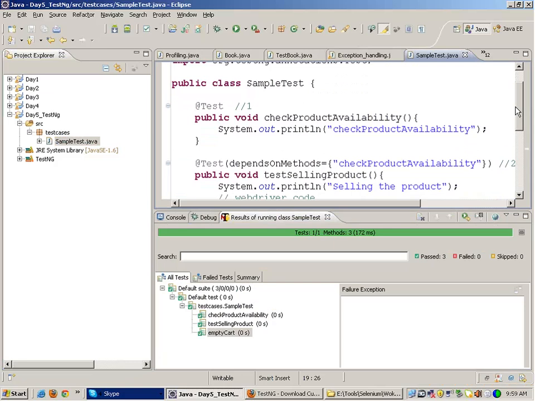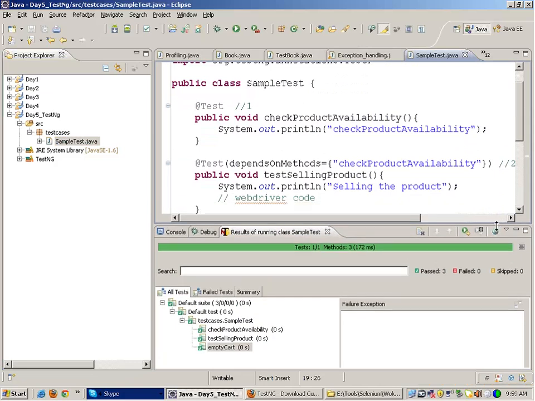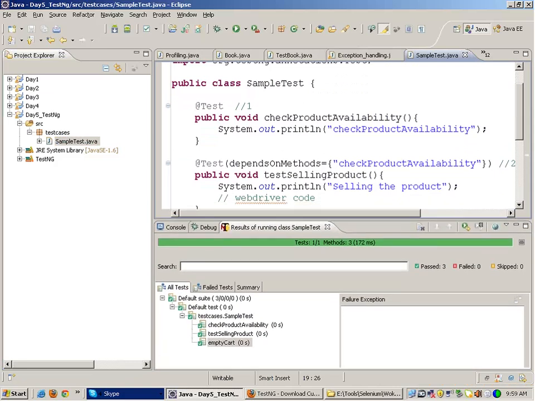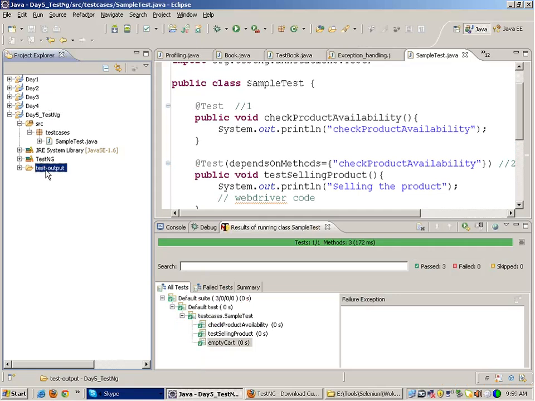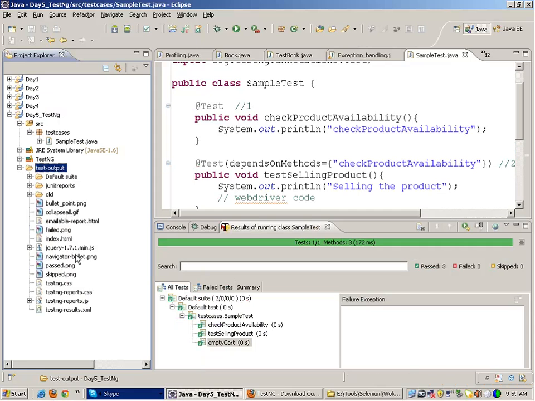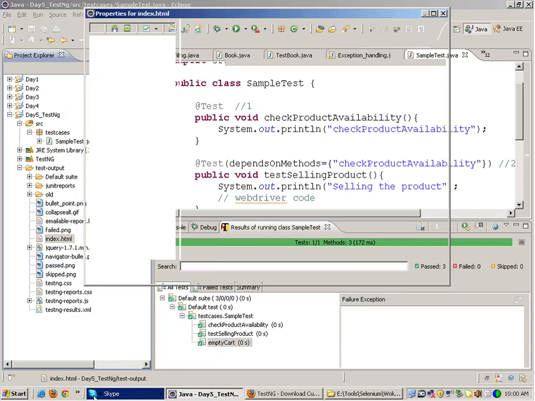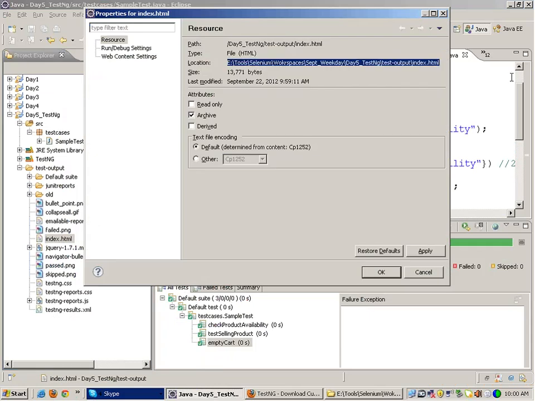Fine. Now, hold on group, I'll just answer a question. Now in TestNG, if you refresh your project, you will also see the default test output folder coming up. In this folder, you actually have the HTML reports. If you look at index.html over here and go to the properties, open this file in a browser.